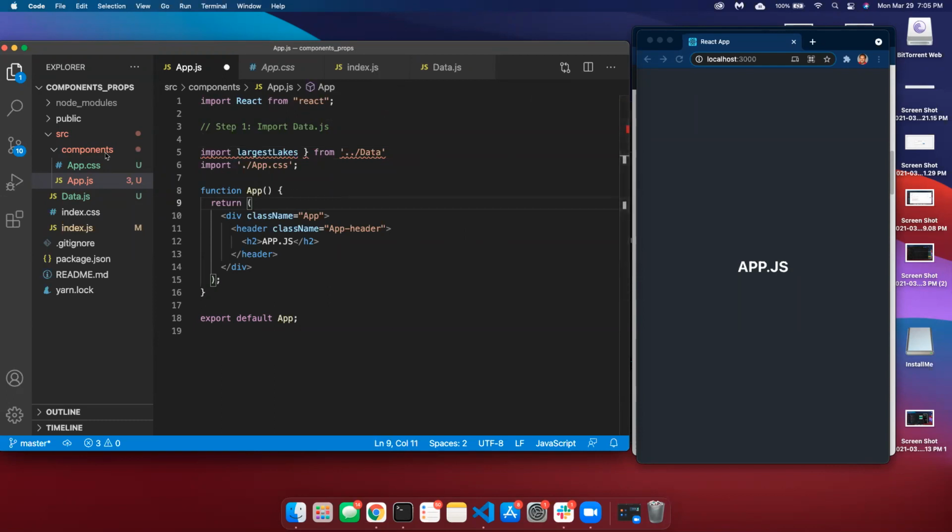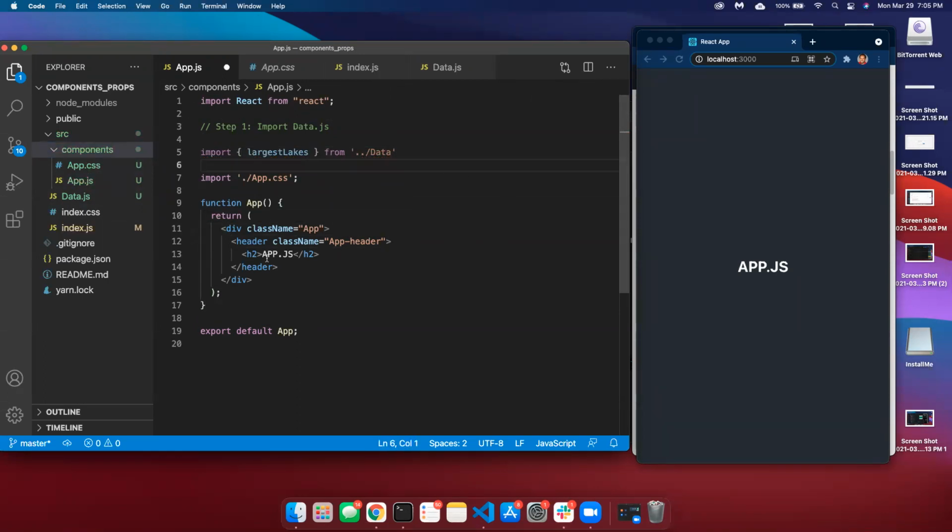Someone messaged me. So now we have this component folder. We could add more components in there. So we're trying to pass down information to other components. So the first step is we imported the data. Okay, so that's the first step.